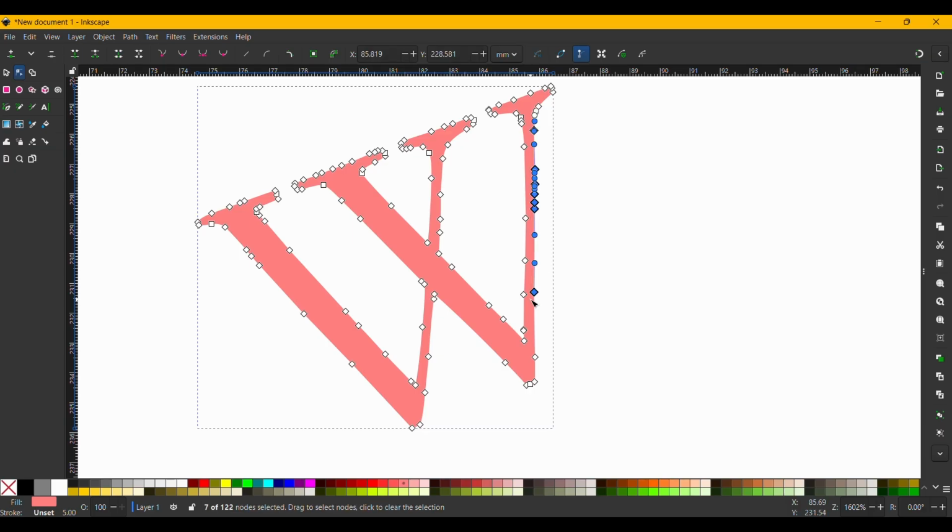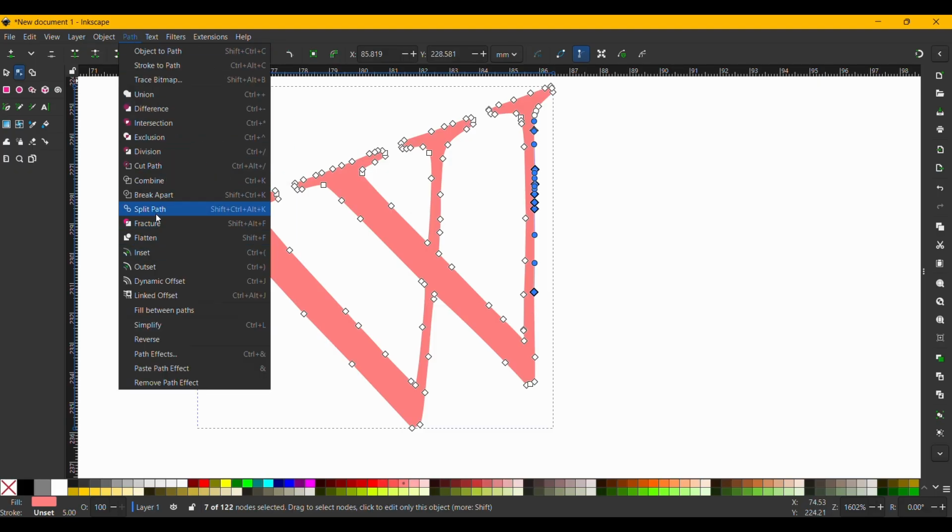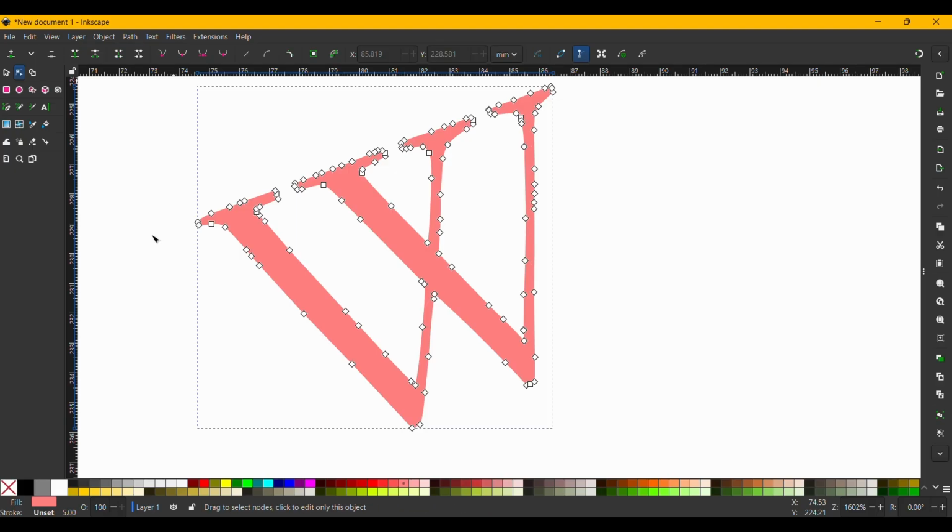Understanding how to add and edit nodes and paths gives you complete creative control in Inkscape. Instead of being limited to basic shapes, you can sculpt any design exactly the way you want. So that's how you add and edit nodes and paths in Inkscape. Take your time practicing with simple shapes first, then move on to more detailed designs. The more you experiment with moving nodes and adjusting handles, the more comfortable you'll become.